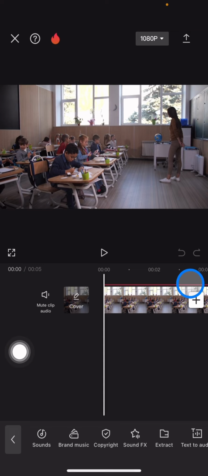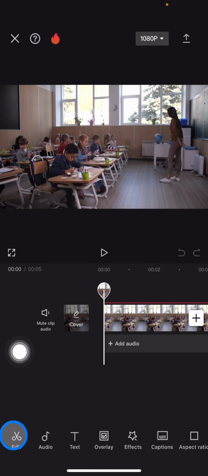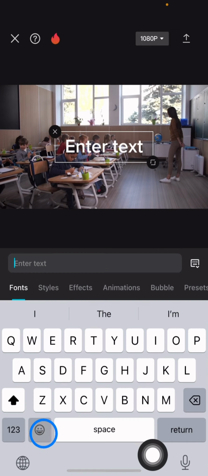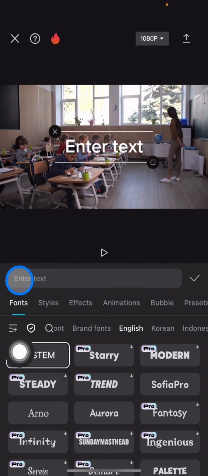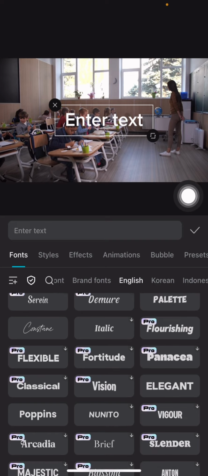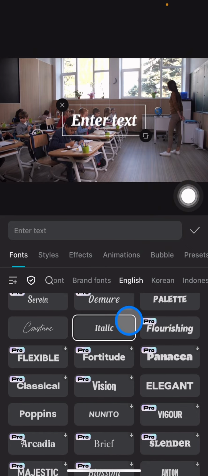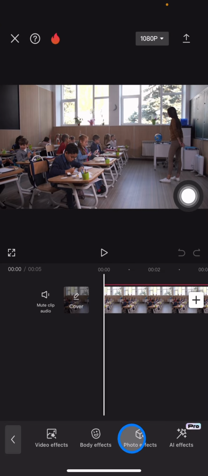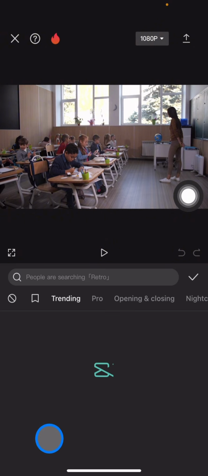Now here, the next thing you need to do is just go into the text, and you just need to click add text, go into the font, and you need to download some fonts here. Let's say you also need this italic and so on, and make sure that you download the effects too, because the effects are also important for your editing.